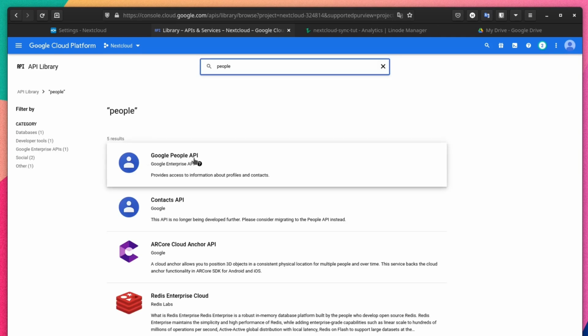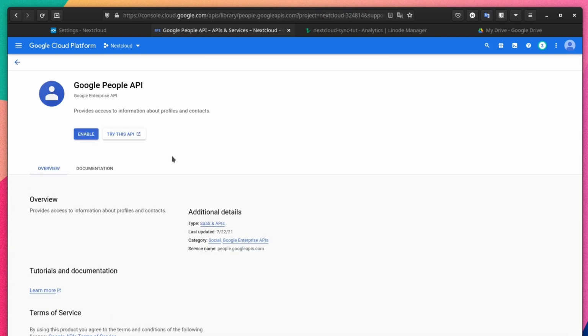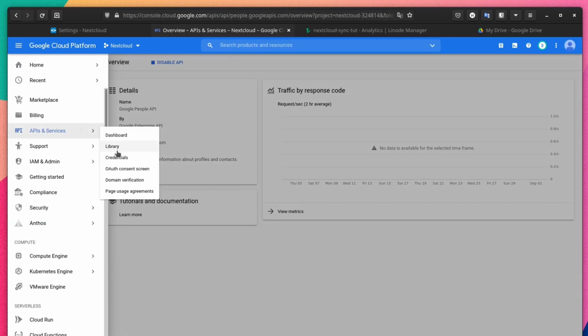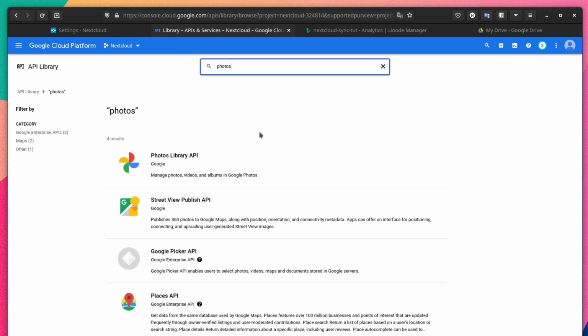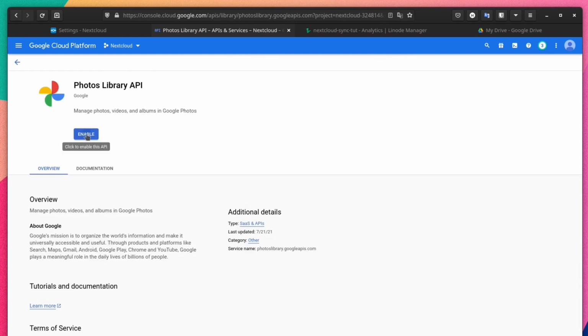And then right here, we have the Google People API. Go ahead and do this one, hit enable, and then we have one more. So go under library. This time we're gonna search for photos. And then we have the Photos Library API. Go ahead and enable that.